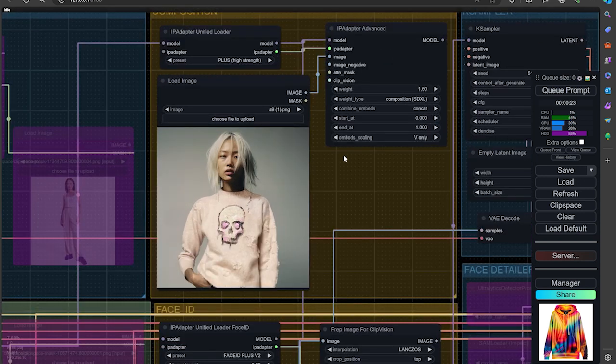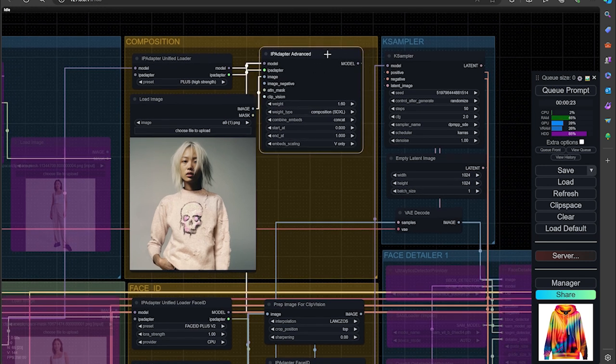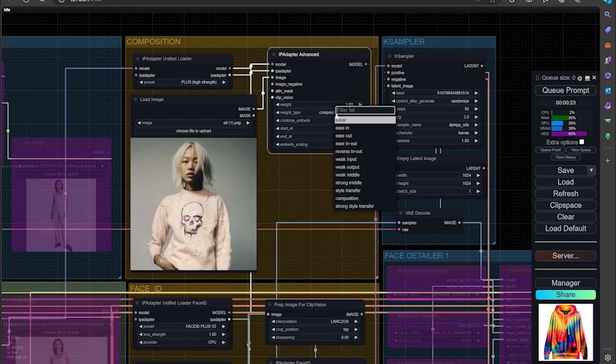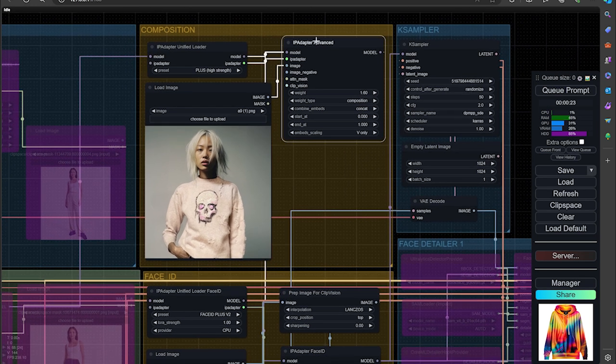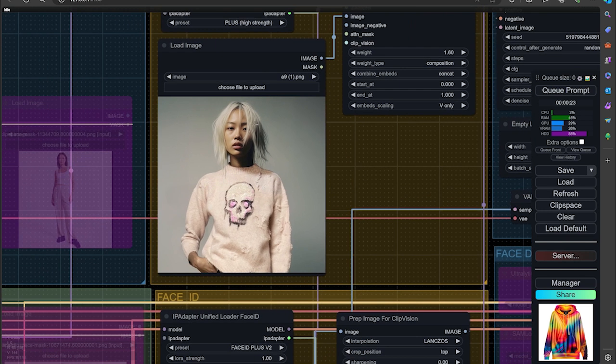So we have a composition group, and this is using the brand new IP adapter advanced nodes from Mateo. Thank you, Mateo. You're awesome. And it will load a photo and it will take the general composition and pose of that photo.